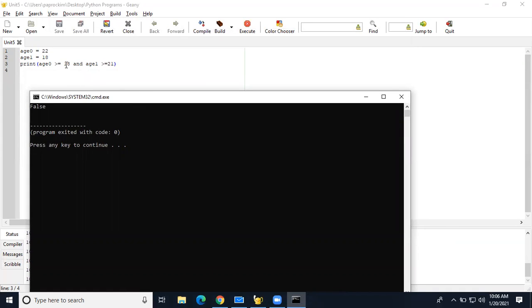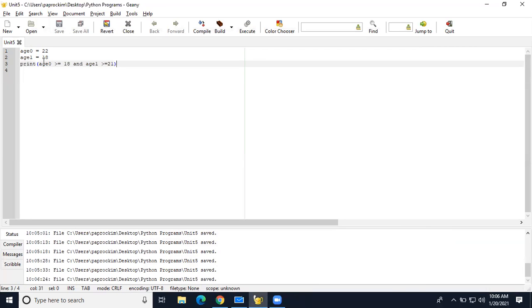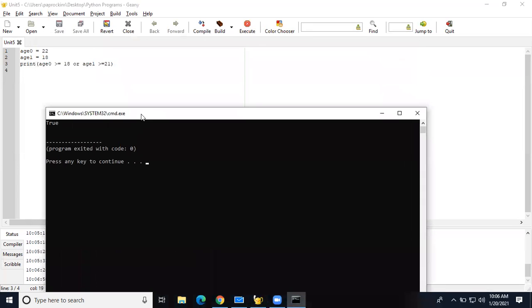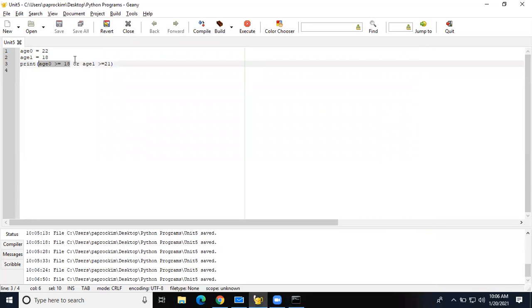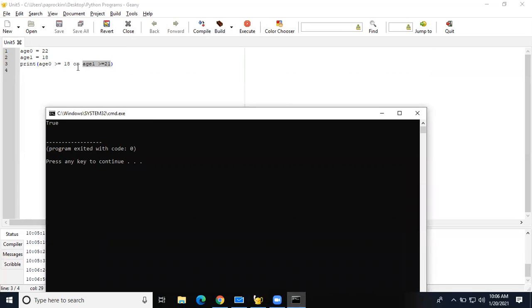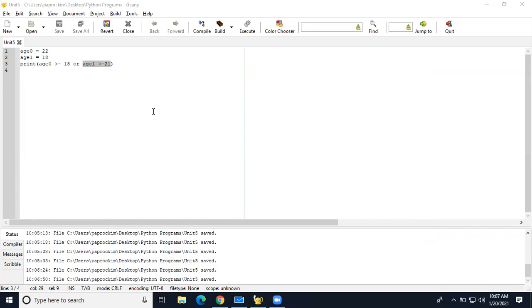Age 0 is greater than or equal to 18 because it's 22, but age 1 is not greater than 21 because it's only 18. So that makes the whole statement false, even though one half of it was true. You could change that instead of an and statement, make it an or statement, and then rerun it. Then it's true because this half is correct, even though this half is false. It will make it true because one or the other was true. Both would have to be false, but only one has to be true to be true. Hopefully that makes sense.